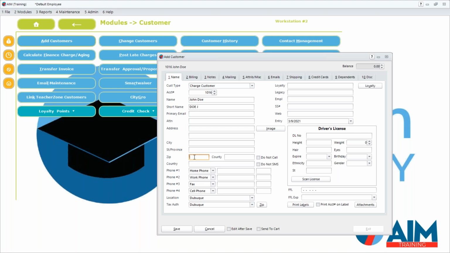This is on purpose. If you type in a zip code that you've already used at some point in the past, when you hit tab from there, it will automatically fill in the city and state for you. Now, what it did there was I put in 52001 instead of 003.